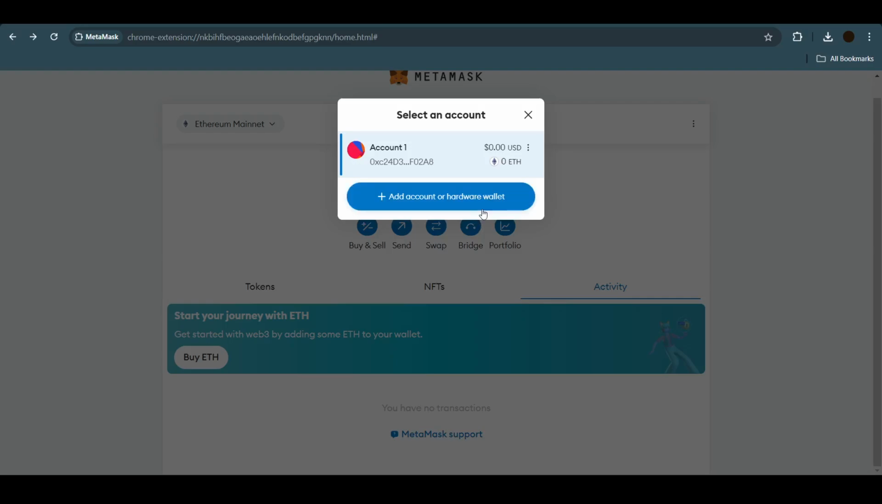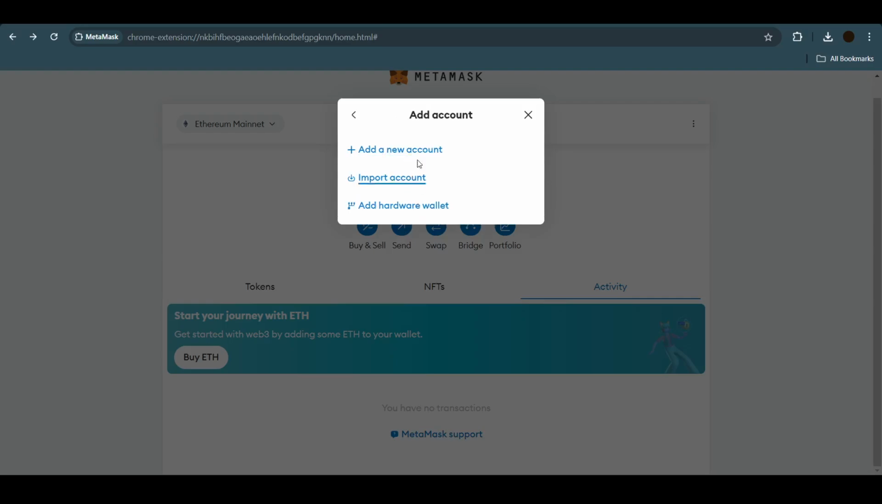Now, hardware wallets are the physical wallets which you will be able to add to MetaMask. Just click on this button and then you can select what type you want. Either you want to add a new account, or you want to import from another account, or you want to add a hardware wallet.